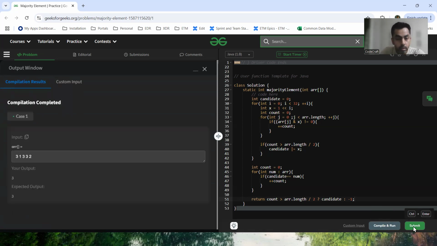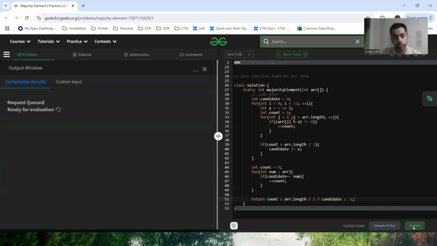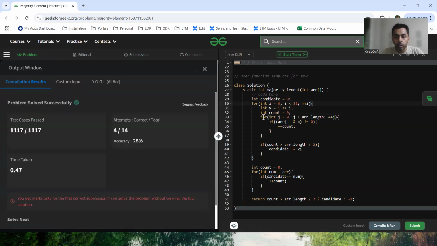Let's submit this. The time complexity here will be n times log 32, because we're iterating the n elements over 32 bit positions. So yes, the test case has successfully passed.